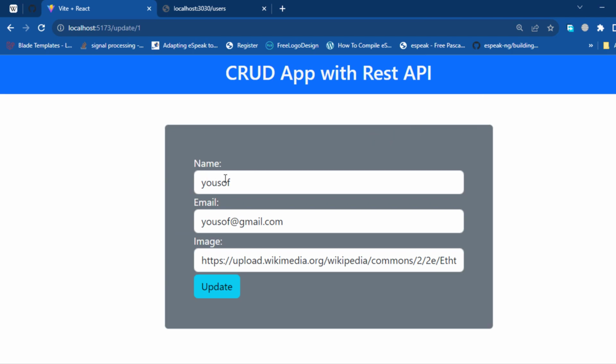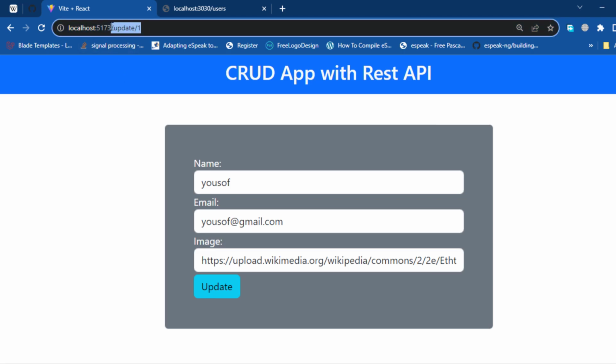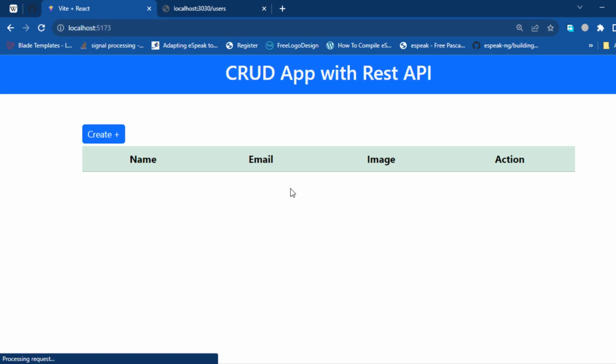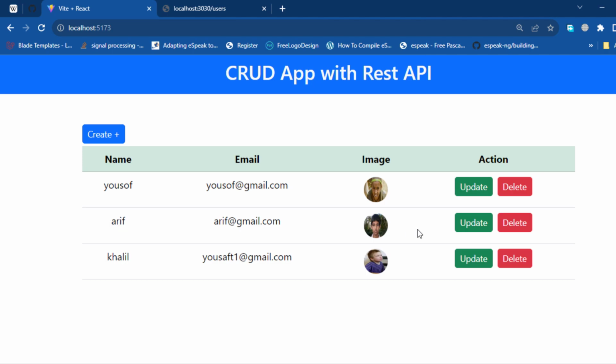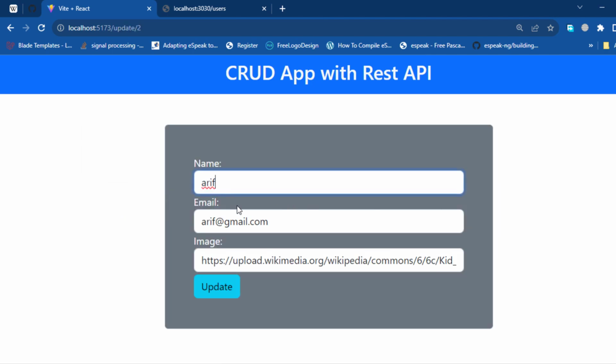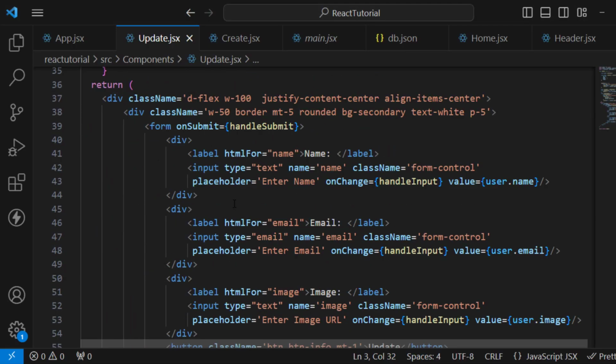Okay, now we came to the update component, and we have the previous record that we want to update. Let's move back to our home page, and here we want to just update this record. Okay, let's press update, crud@gmail.com, and this is the image that we want to update. Okay, got it? So first of all, we created this form.